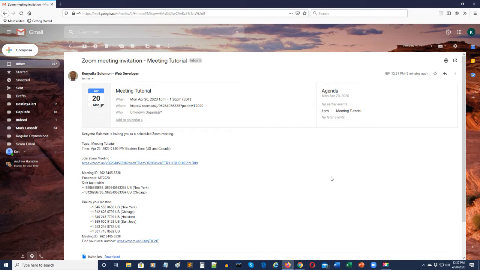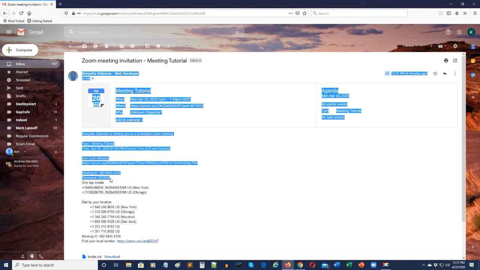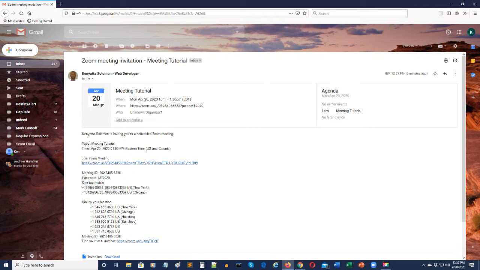This invite has all the details of the meeting. So it will have a link to the particular meeting that the host wants you to be part of. It will also have a meeting ID. It may also have a password. Now the host may do this for security reasons. And you also can join the meeting by phone by calling in any one of these numbers.